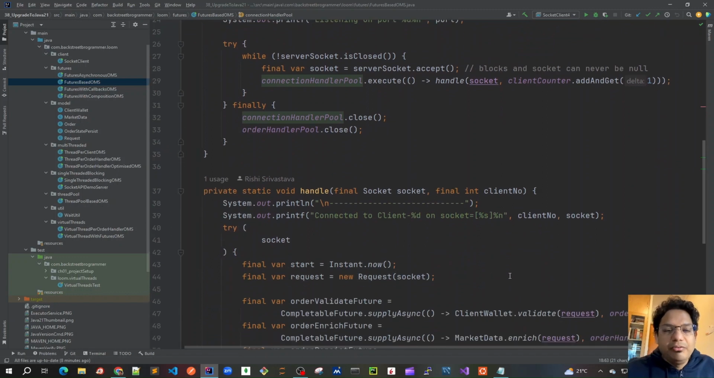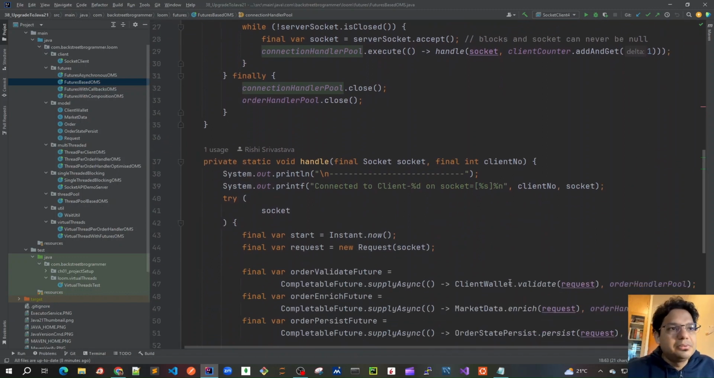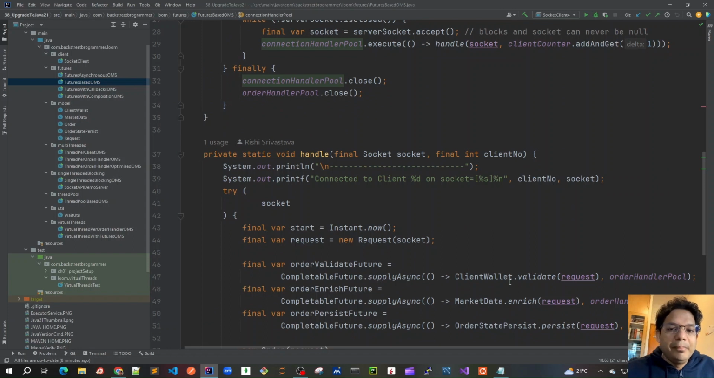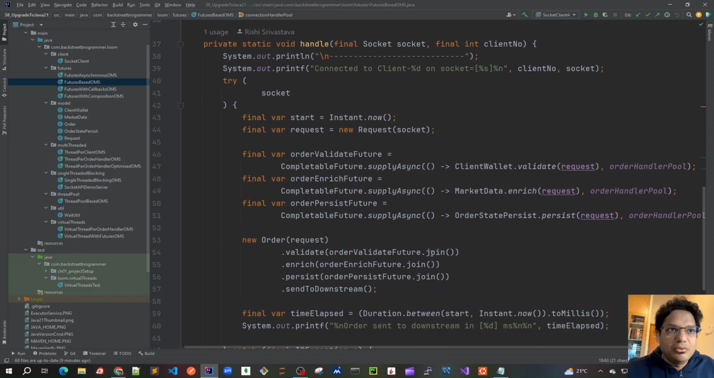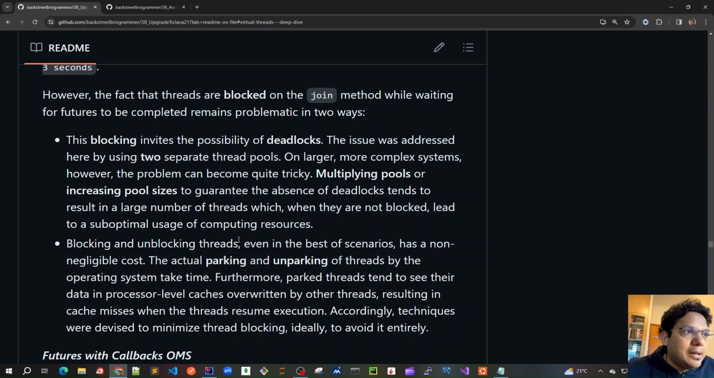But in real scenarios, when we are writing real-world OMS systems, there might be many more thread pools, and that will make the code quite complex if you are using a lot of blocking calls, join methods and all, and it can also introduce deadlocks. And the second problem is that blocking and unblocking threads, even in the best of scenarios, has some cost. The actual parking and unparking of threads by the OS takes time, because the CPU cache maintained by the processes would be overwritten by other threads whenever we have a context switch.